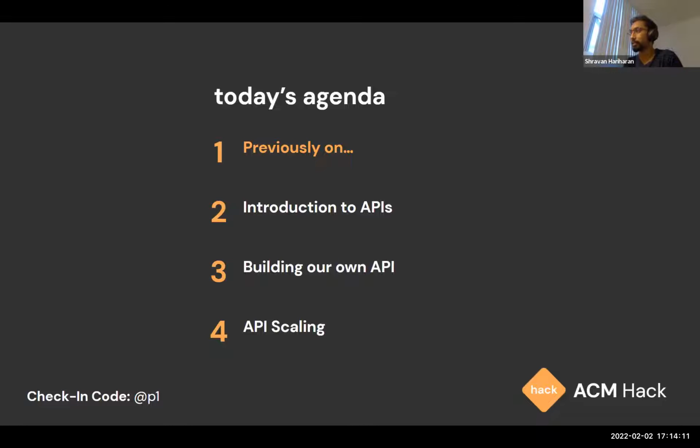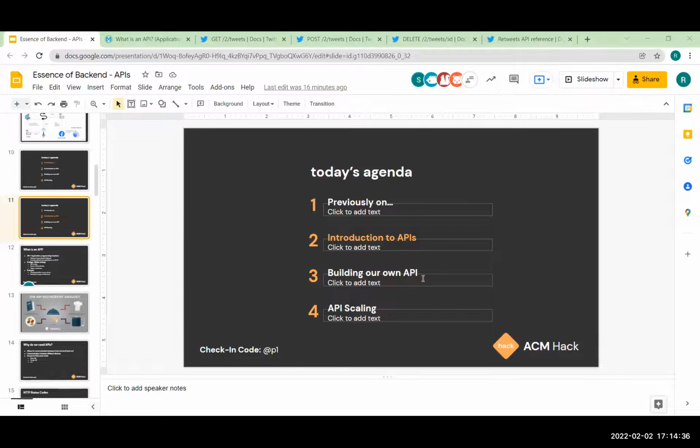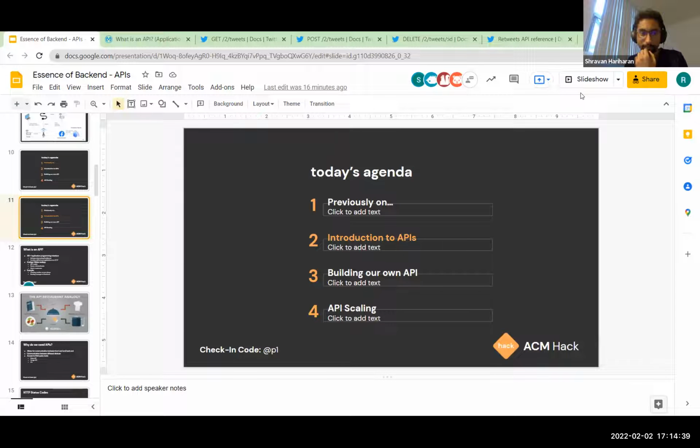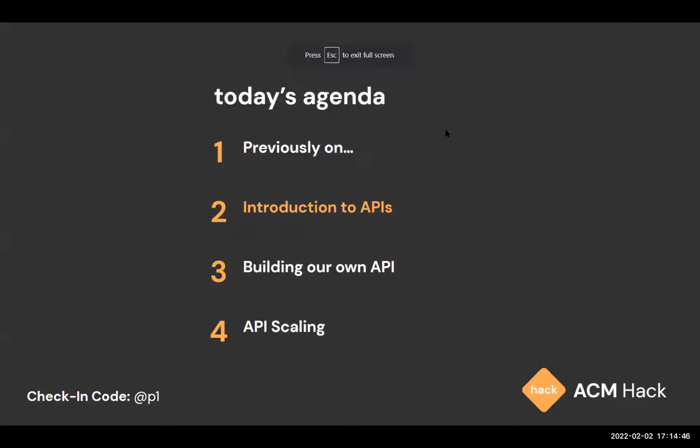Right. That was previously on. Now I'm going to hand it off to Ryan to talk a little bit about APIs. So let me stop sharing and then I'll let Ryan share his screen. Yep. Let me share my screen real quick. For sure. Oh, can you guys see my screen? Yeah, you're good. Okay, with the slides, right? Yeah. Oh, perfect.